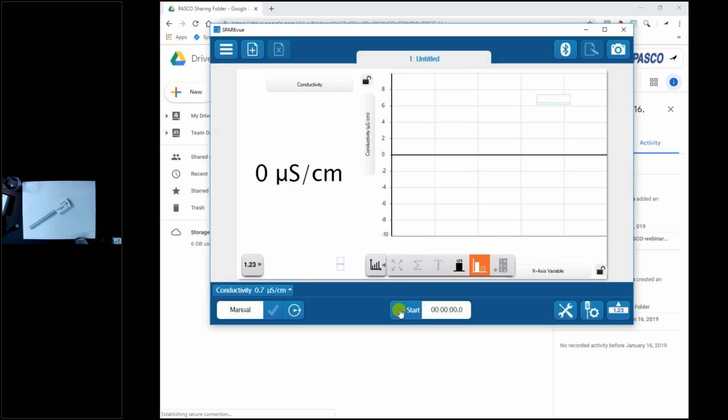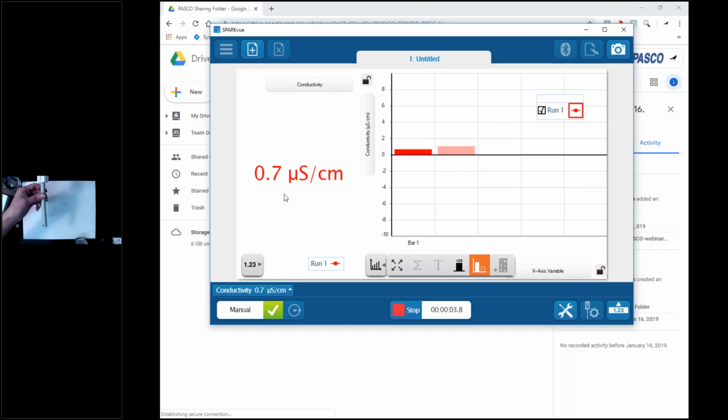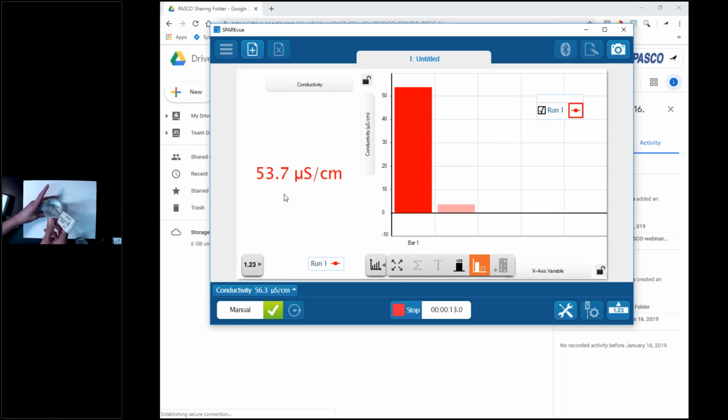Okay, I'm going to hit start. My conductivity is not reading anything because it needs to be in a solution. These electrodes need to be covered in solution in order to get a reading. So let's just check out the conductivity of some tap water.